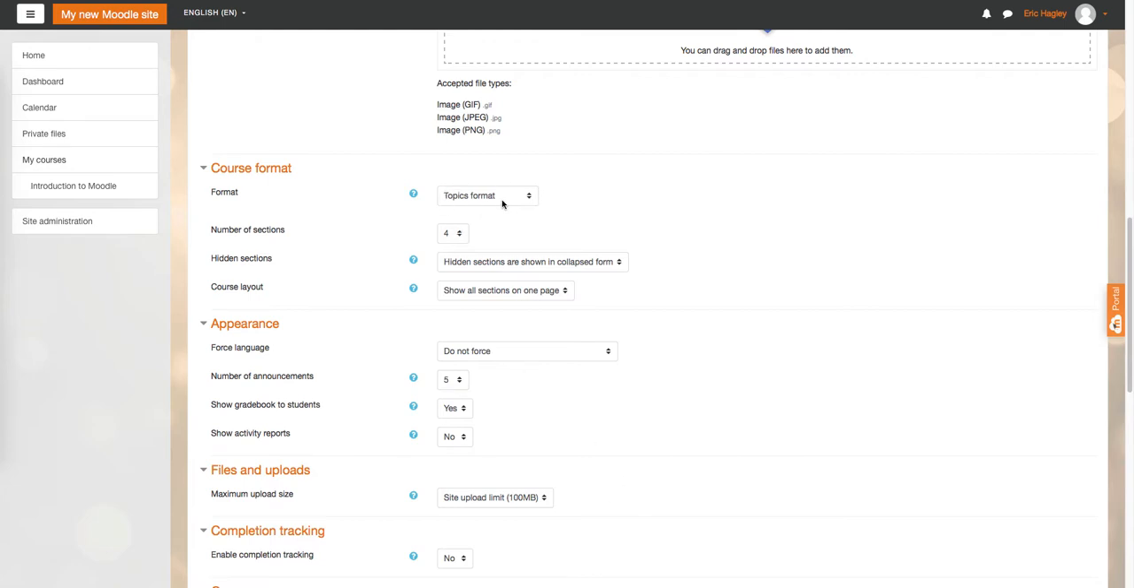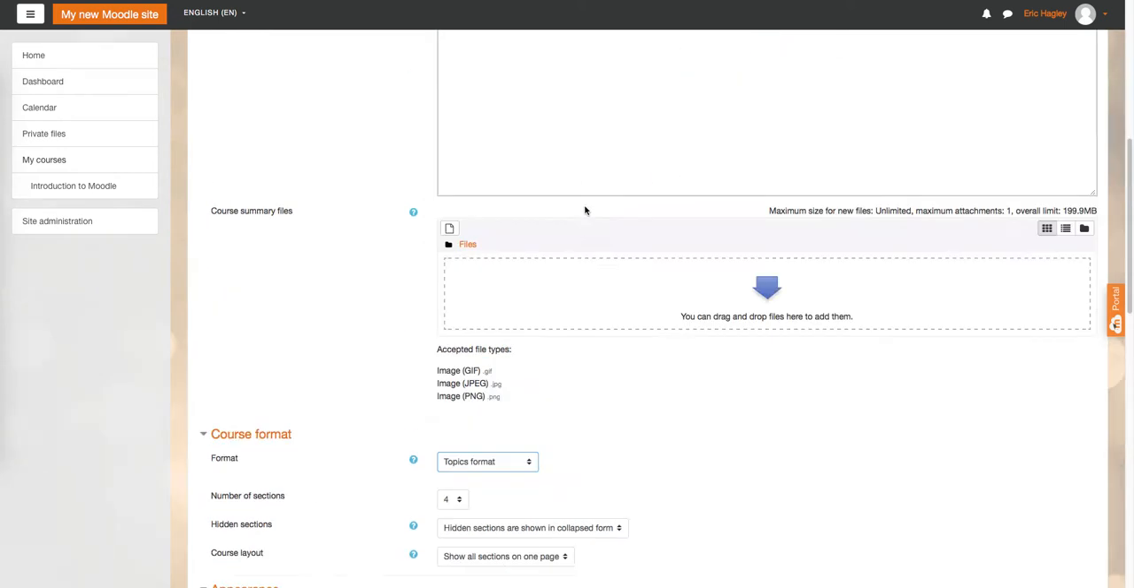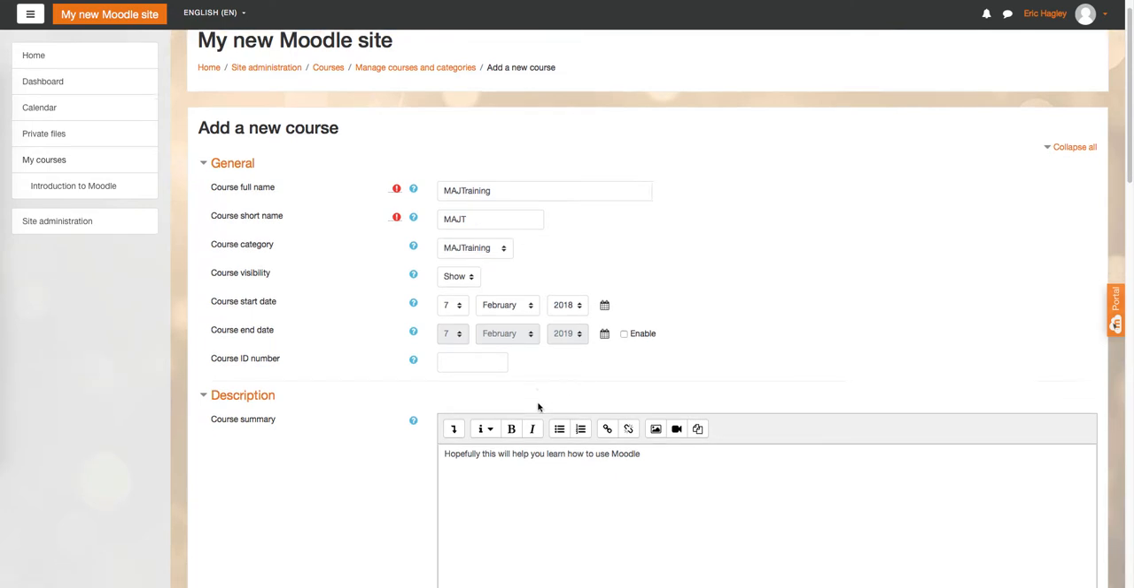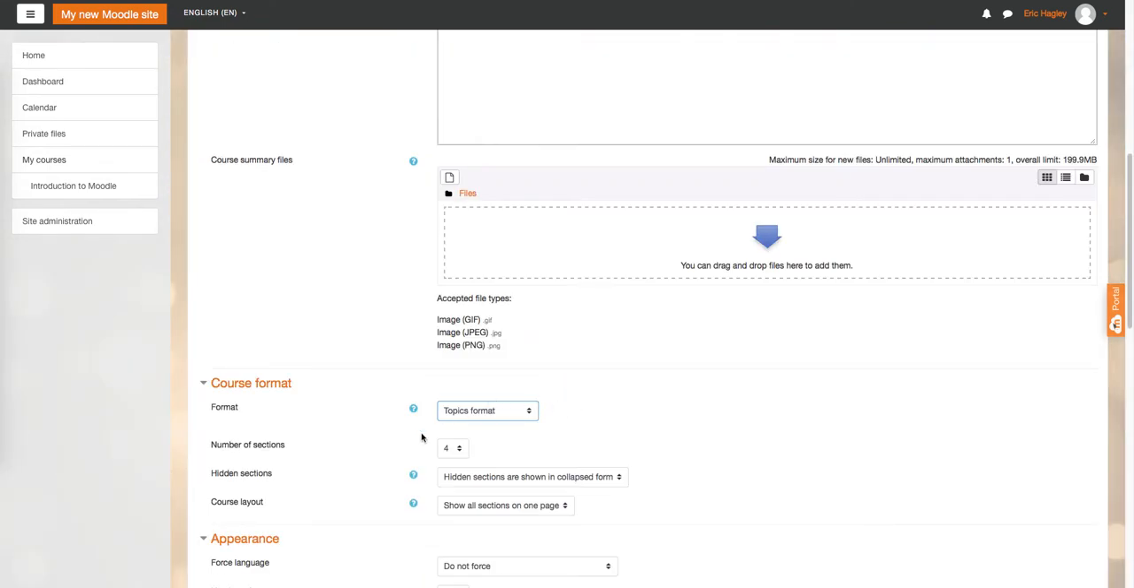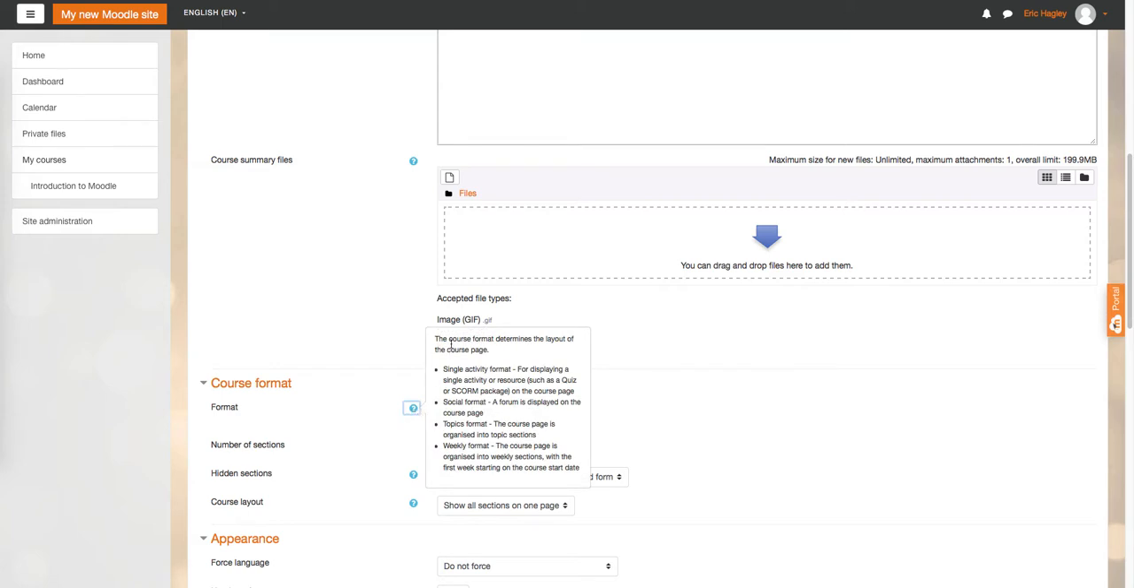Number of different formats that you can have. Weekly format, if you do choose that, then the dates that you set up here will automatically appear. At any time, when you see this little question mark here, if you click on that, it will show you what that particular area means. That's pretty much how I learnt Moodle, is using those.